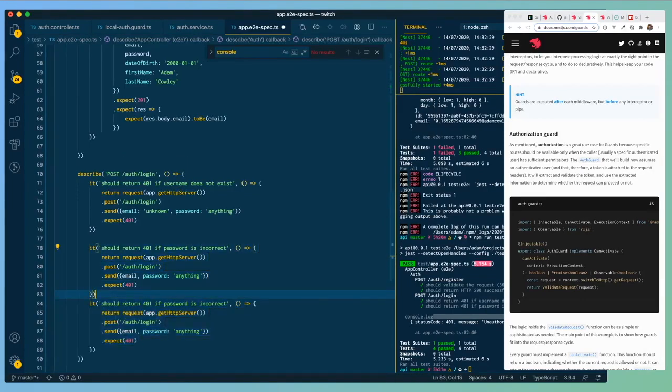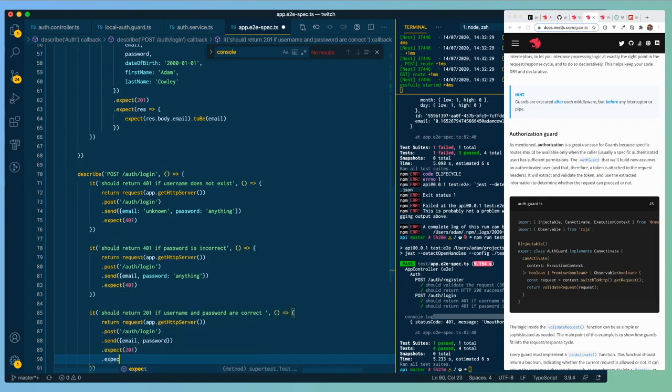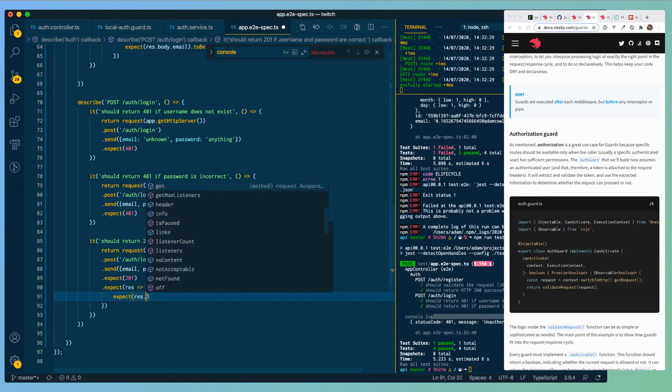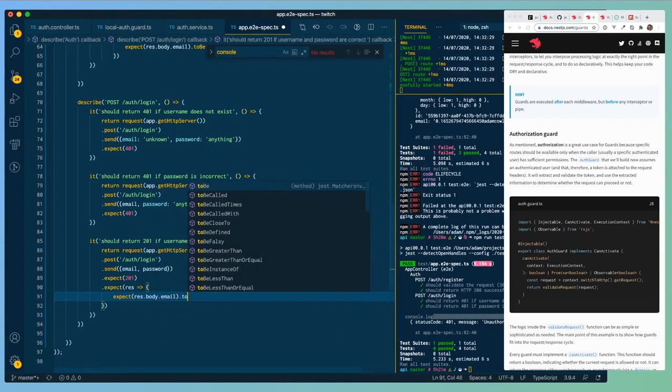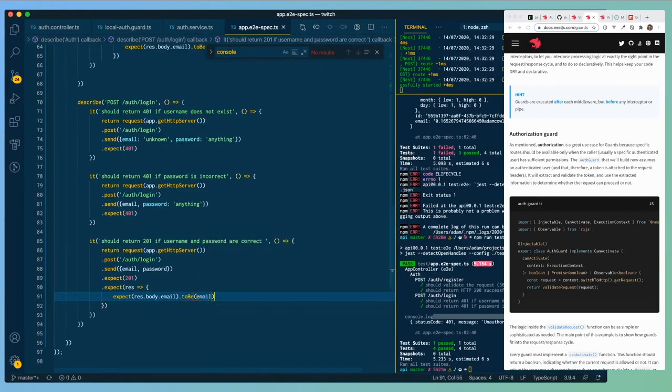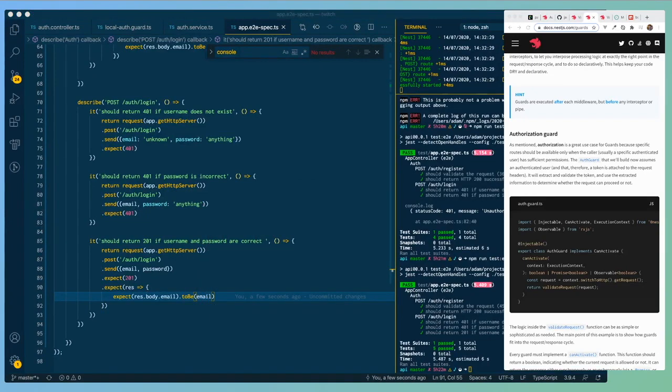Cool. And then what we want to do is we want a 201, and then we expect for the response, we expect res.body.email to be the email. Perfect. So that works. That test passed. Cool. So the username and password are correct. So the email is fine.